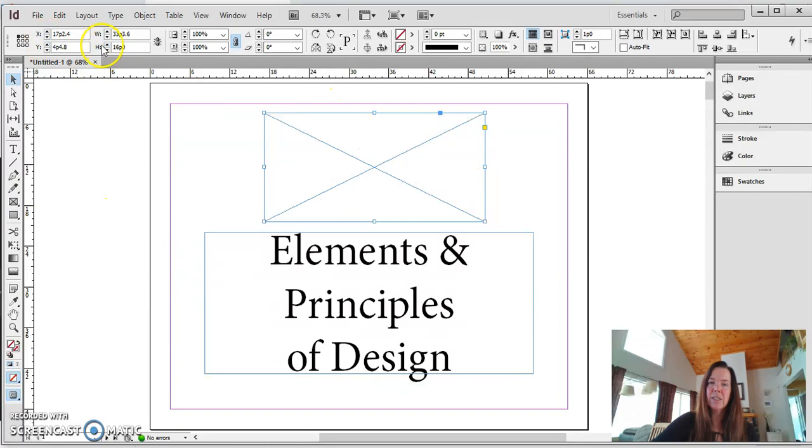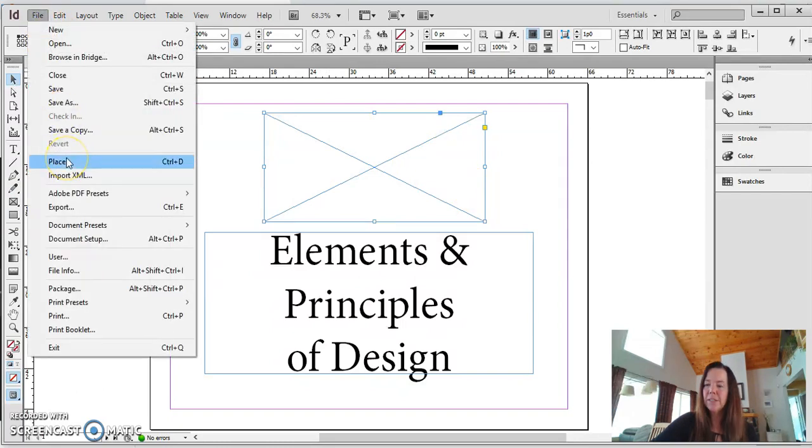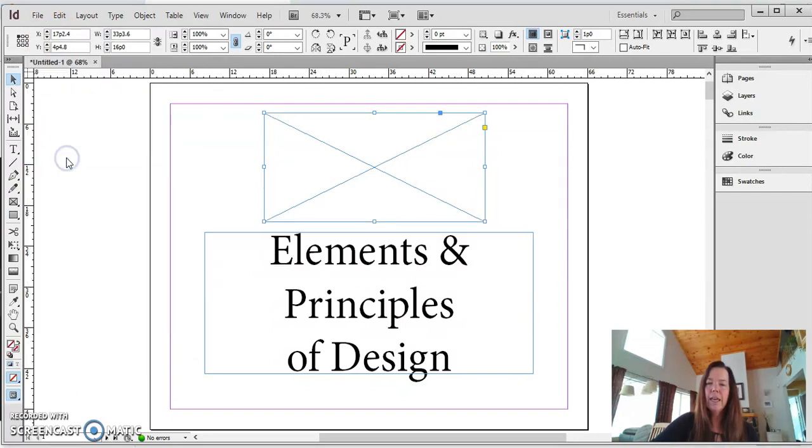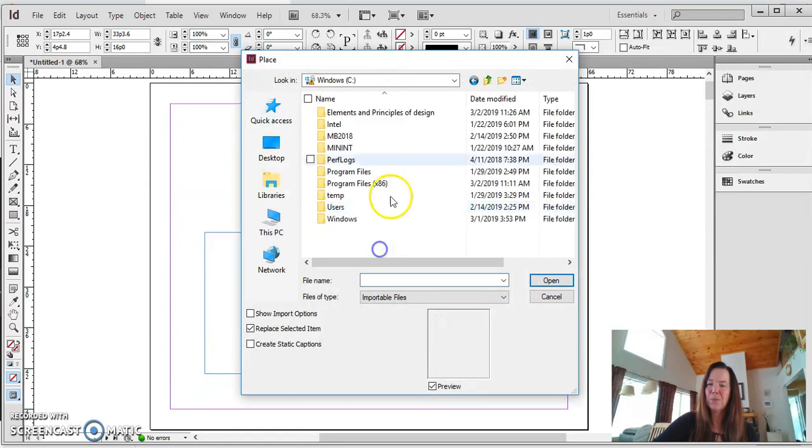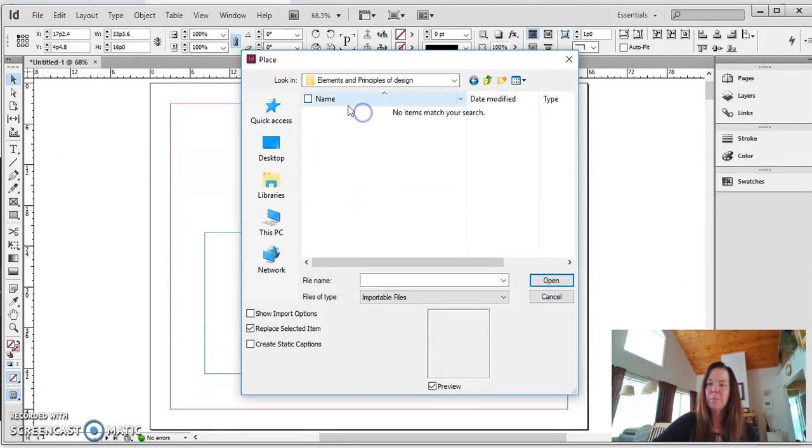The box is selected. We're going to go under File, Place, not Open, Place. We need to now find our picture, and here it comes up. Let's start at This PC because I know that's where I saved it. There it is, Elements and Principles of Design, and my picture is not there yet.